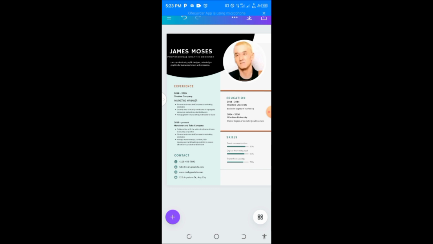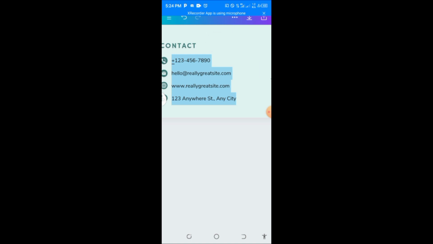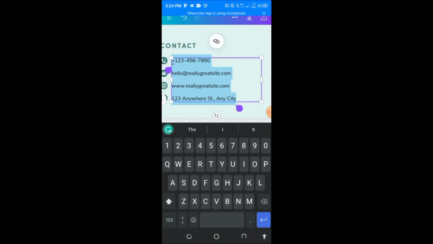But if you don't have one, in this case, just delete it. Just delete it if you don't have. And this your location too. Okay. All right. So leave it like this.